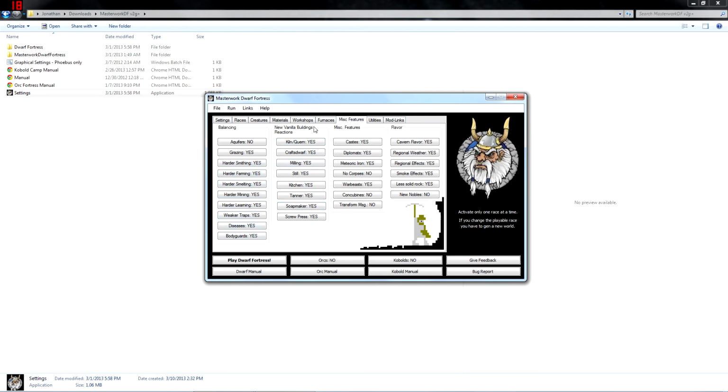And there's extra vanilla reactions. So there's more things to do in vanilla buildings. They were added into these buildings. Again, just leave them all on for the most part.